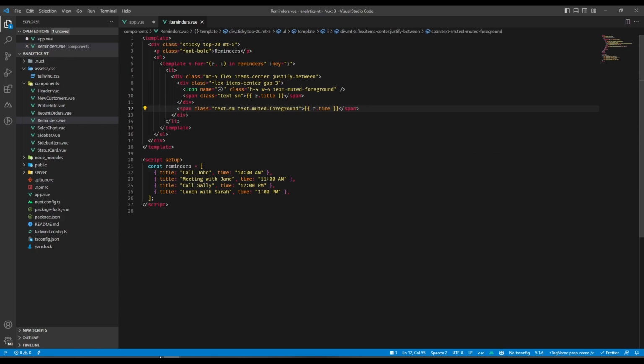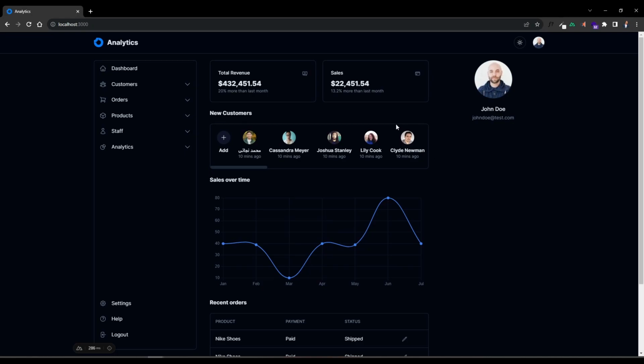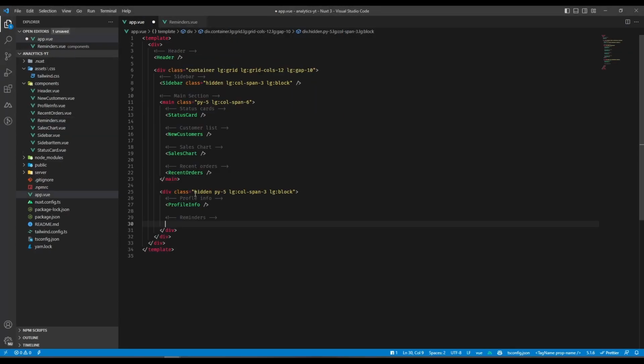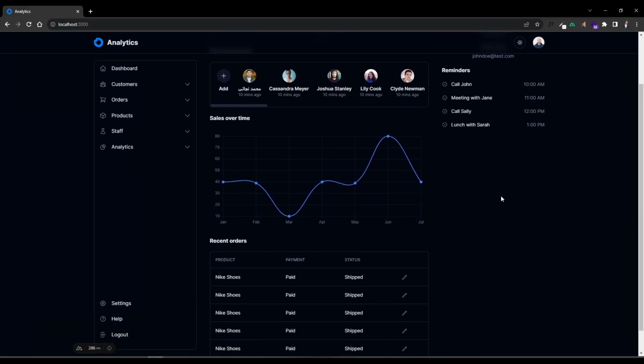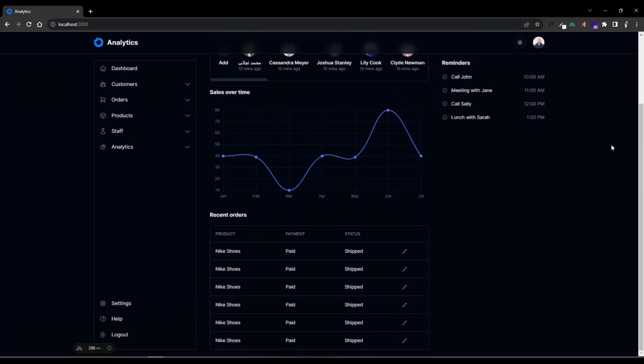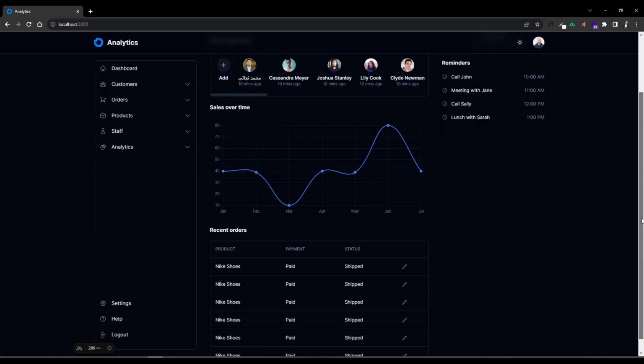So if we save that, go to the website here. Of course, it's not there because we didn't import it. So we're gonna say reminders, save that, back here, and there we go. You can see where it's actually sticking to the top for a bit.